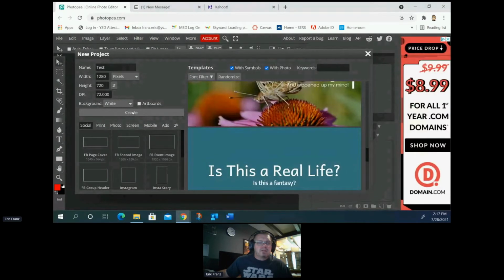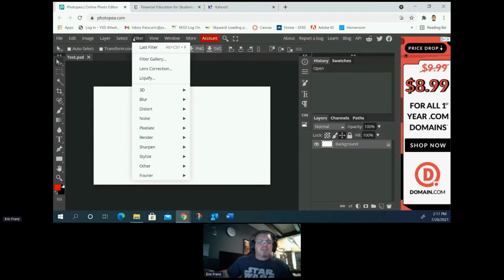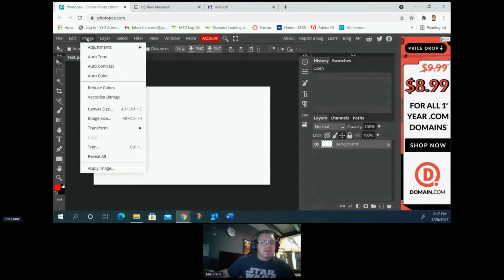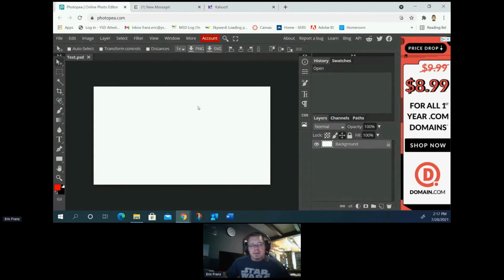And I'm just going to hit Create, because I want to create a blank one. Could I bring in pictures? Yes, I could bring in pictures. But here's what's really cool with this. Notice how it has all the different things like Photoshop does. I have my 3D blur, my blurs, my distorts, my noise, all these things, my layers, my image, all my different types of tools that I can use in my project.